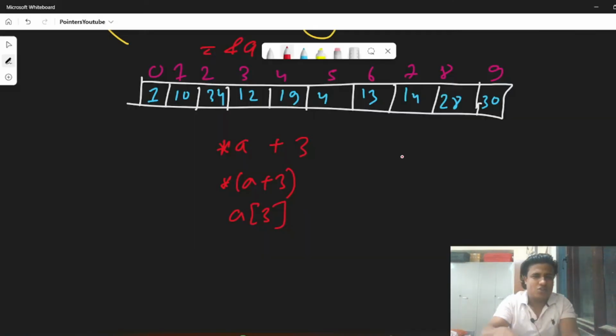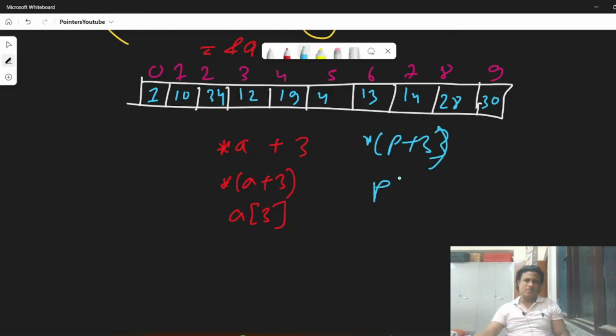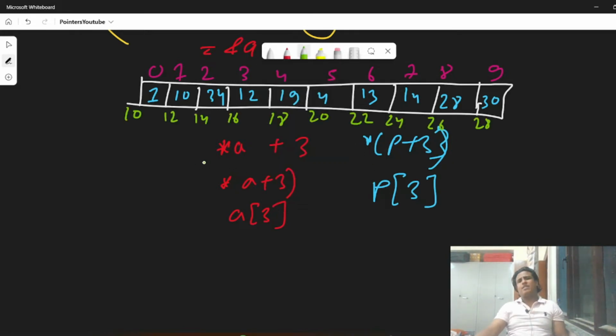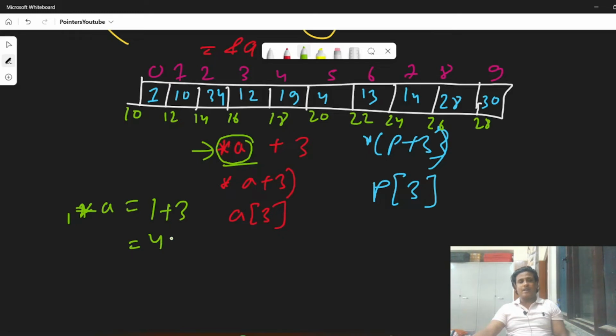So let me write two other ways also. *p + 3 and p[3]. What do you think here? What is your conclusion? Look at the first line, it is really interesting. *a + 3. Value at a means value at variable a, which is 1. We all know that, and it is just the value of a. No parenthesis is used, so the dereference is operated first. So value 1 plus 3 equals 4. That's why we are getting the value 4.